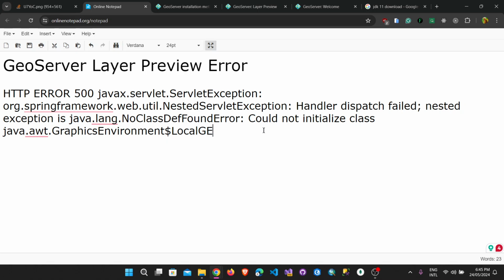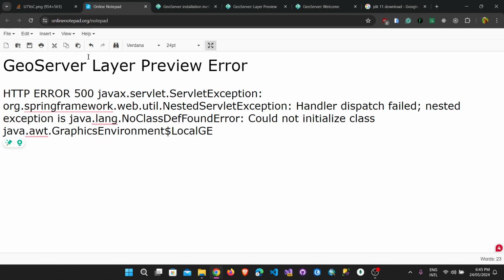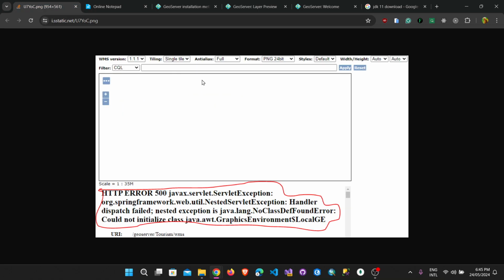Hello guys, today we are going to look at an error relevant to the Geoserver layer preview error. So this is the error we have here, and let's take a look at the picture of this error. This is the error we get on the page when we open the layer preview. After the installation of Geoserver on your machine, you go and open the layer preview, and this is the error you will get in the layer preview page.